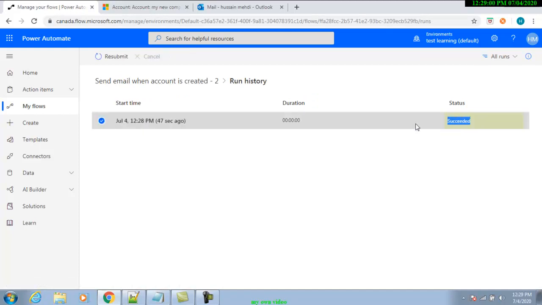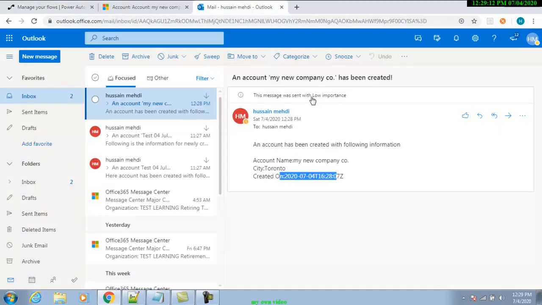So this was the very basic Power Automate automated flow, when we create a record in Dynamics in account entities, and then that workflow sent email to my email address. You can use any email address over there. So hope it is clear to you how to create a basic flow in Power Automate.